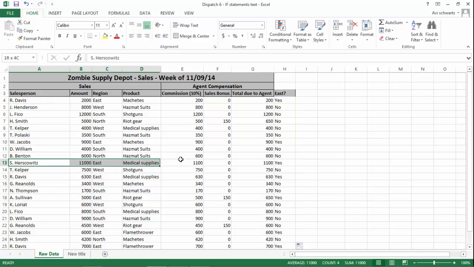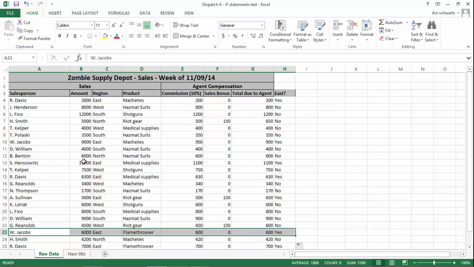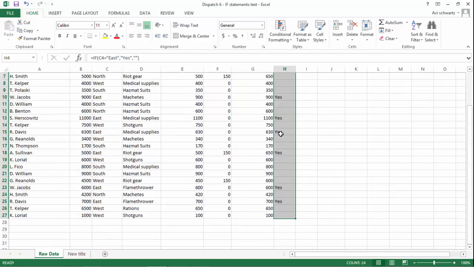So you see this was an east transaction, and that's a yes. This one was a west, so that's a no. Another east, a yes, and you see how simple that is. So to continue, say hypothetically I don't want the word no, I just want it to say nothing at all. So I'm going to go back into the formula, let's erase the word no, and now you see it's just empty quotation marks. I'm going to hit enter and spread the formula down, so all the no's just became blanks.